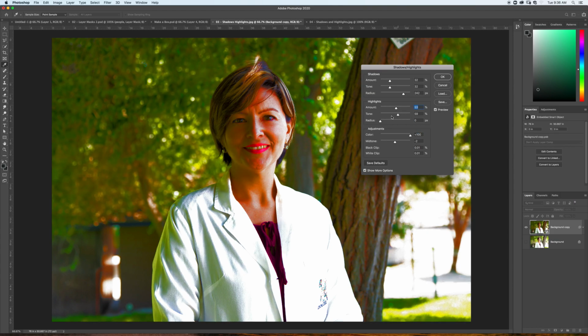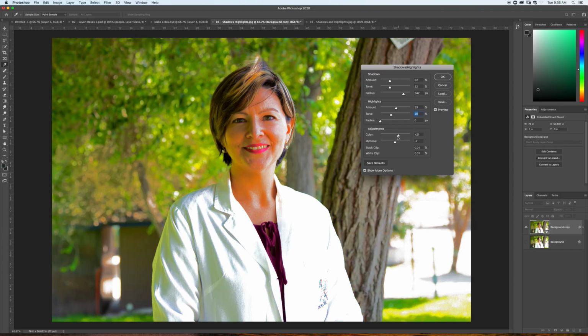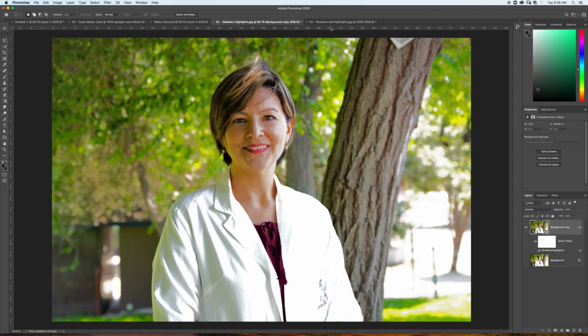I'm going to trust your eye to do it. But I do want to see that there's some more value information in the lab coat, and I want to make sure there's some value information in the face and it's not blown out. For our next file, let me show.